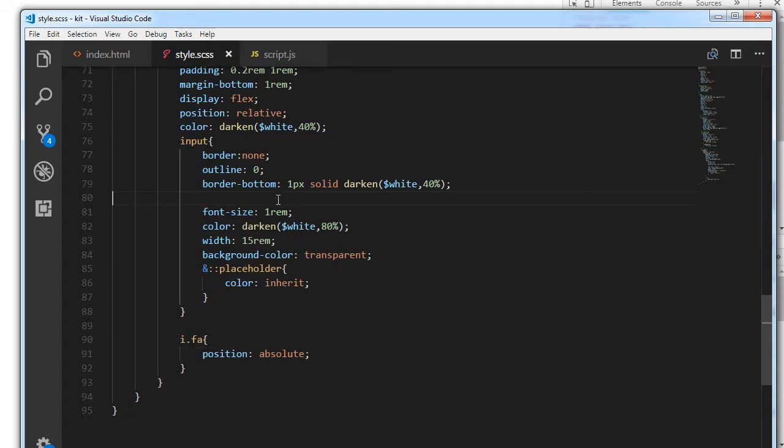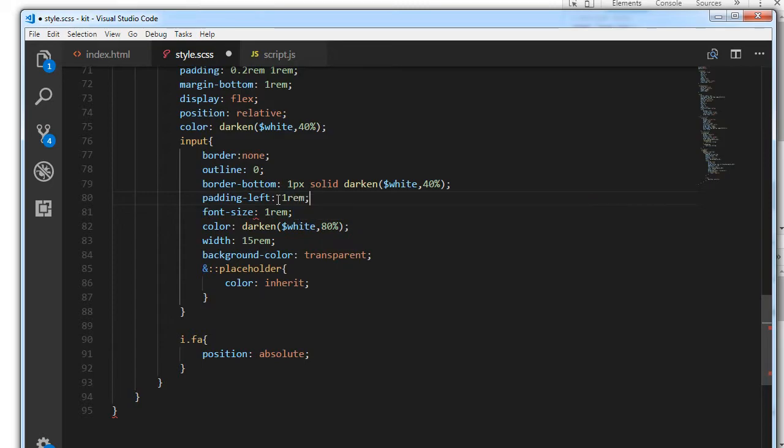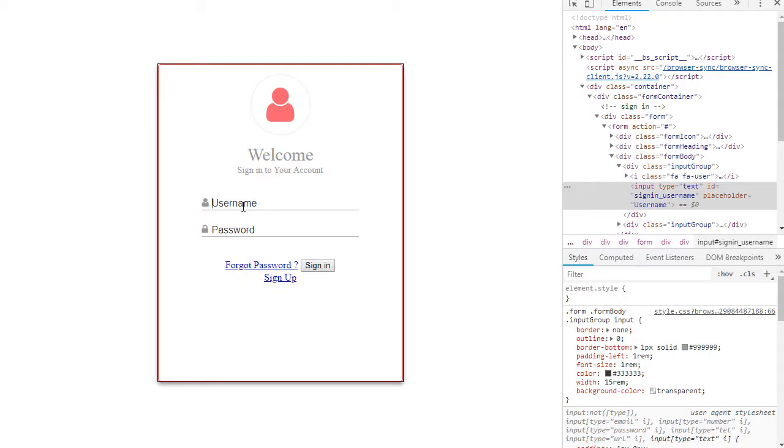Okay, quickly we are going to add padding-left 1rem. Okay, as you can see, this is a complete input and the icon is placed here. If we press backspace also, our text starts from here showing the icon.